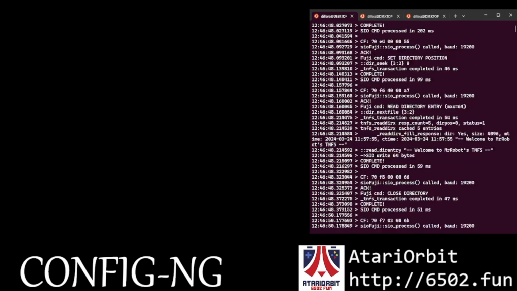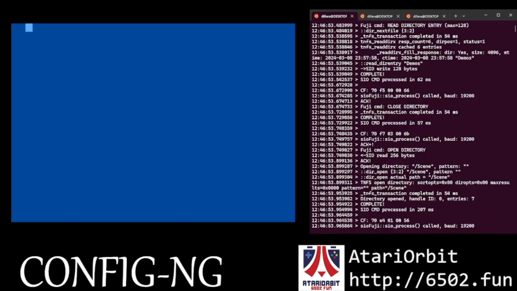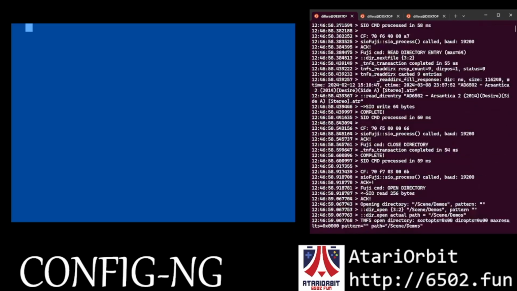In just a moment, we should see the new logo for config.ng. Yep, and there it is. I did a little freeze frame. That is the new logo that just got added this morning. Gives it a nice little touch as it's loading up on your Atari.